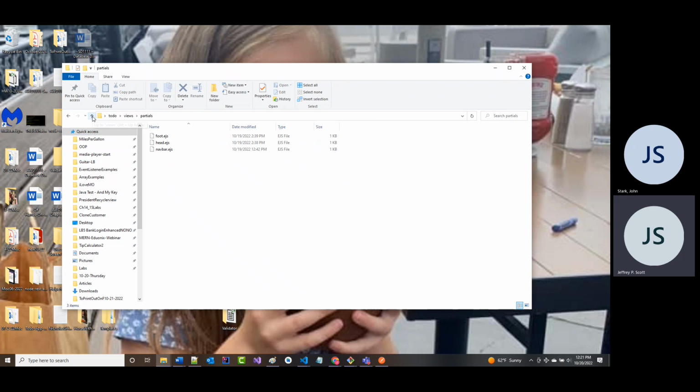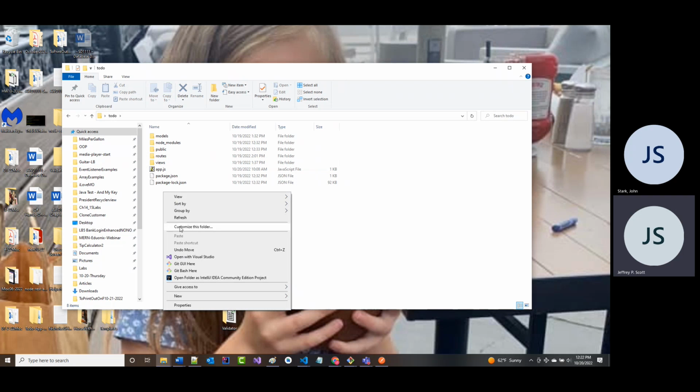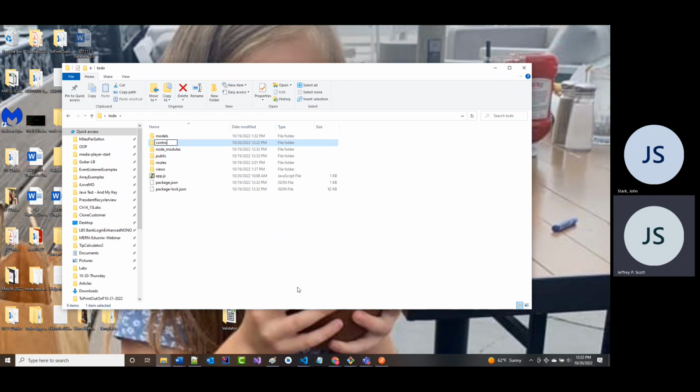Or partial files. All right. And that's all fine and dandy. But the other thing you're supposed to do for 25 points is you're supposed to come in here and add a folder called controllers.